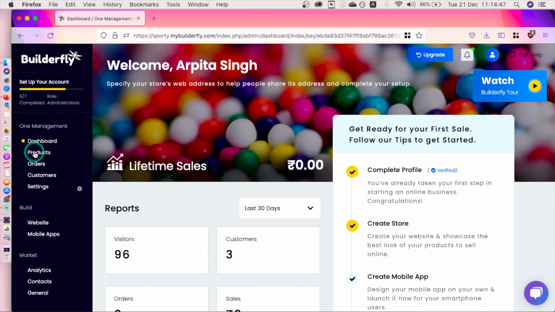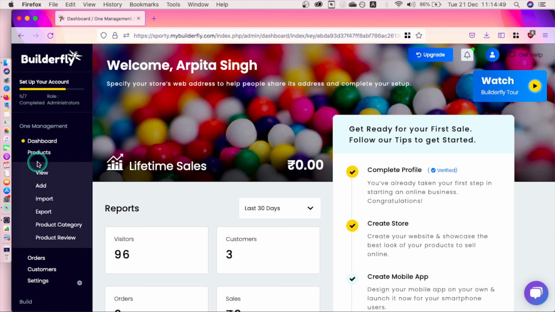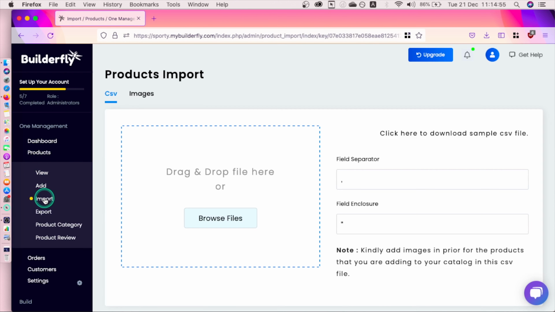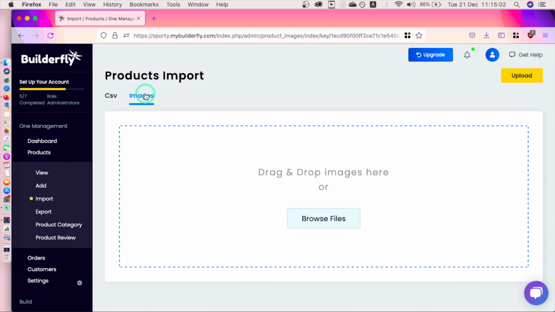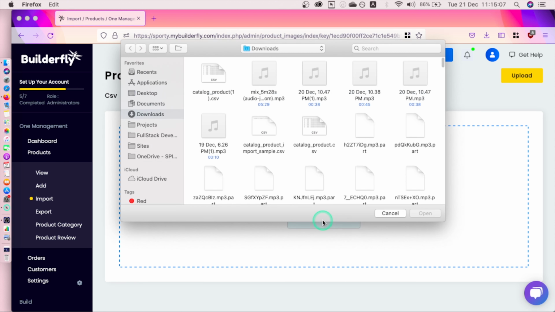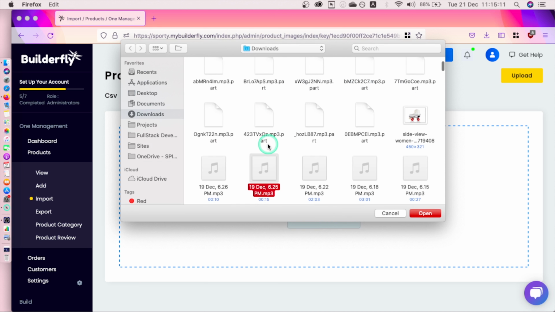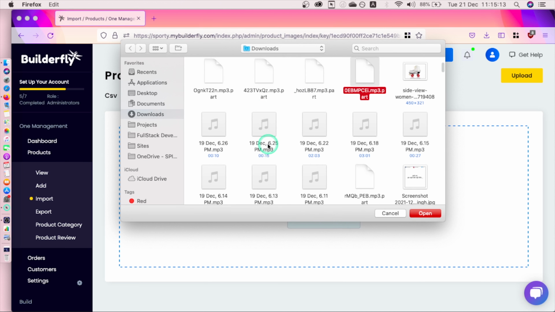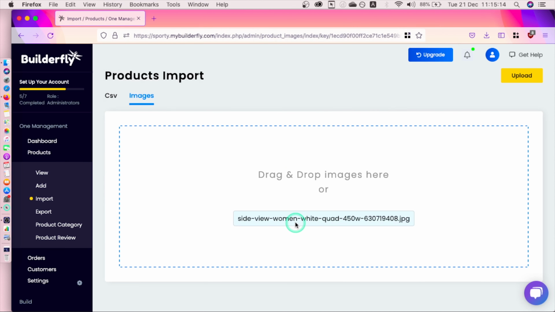To start with it, from the One Management section of your dashboard, go to Products and click Import. Here, you can upload your product catalog at once and make it instantly live on your store. Before adding your product catalog, you need to add the images in the Image section. Simply drag and drop images in PNG or JPG format and click Upload.